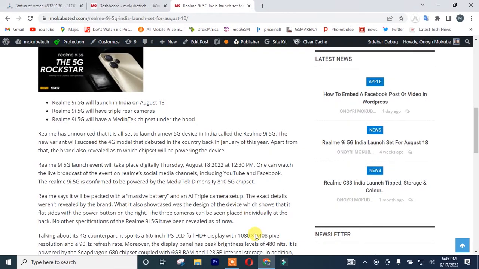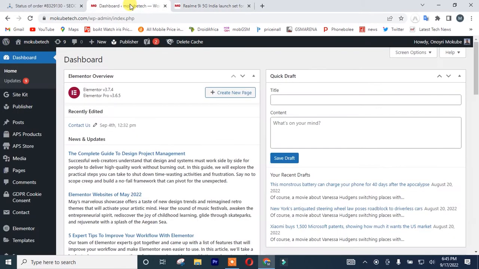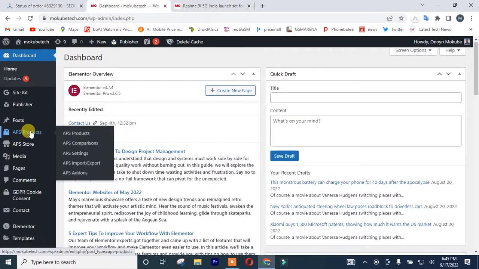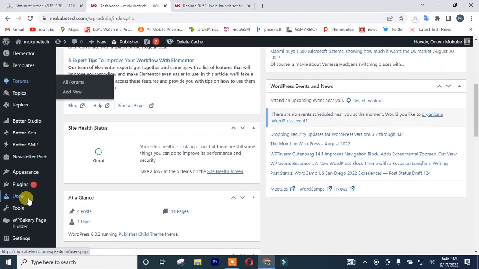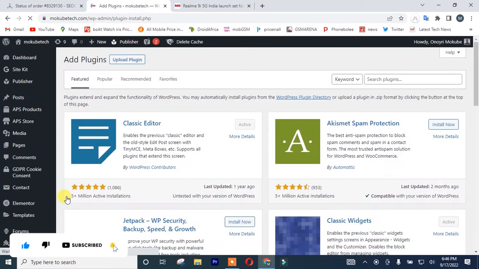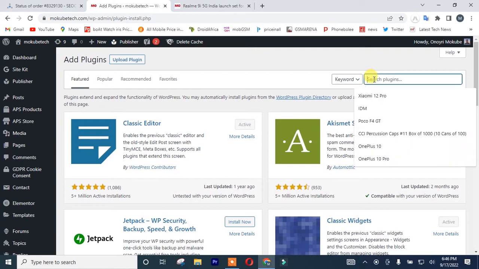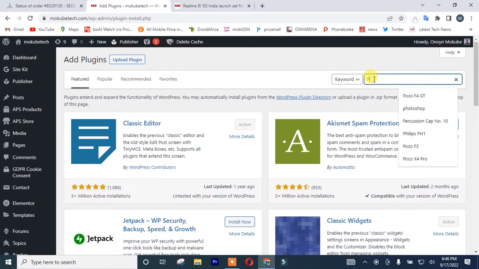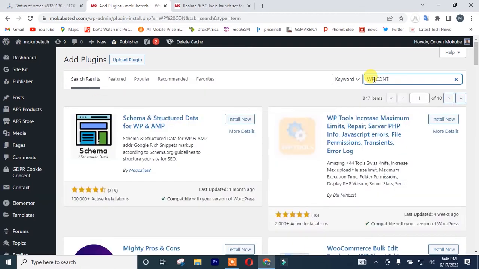So the first thing you need to do is simply go to our WordPress dashboard. After which we'll click on what? Plugins. After that we'll click on add new. So we'll be using this plugin called WP Content Protection.